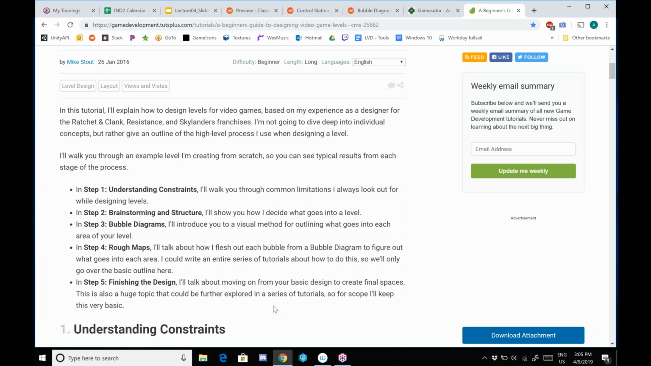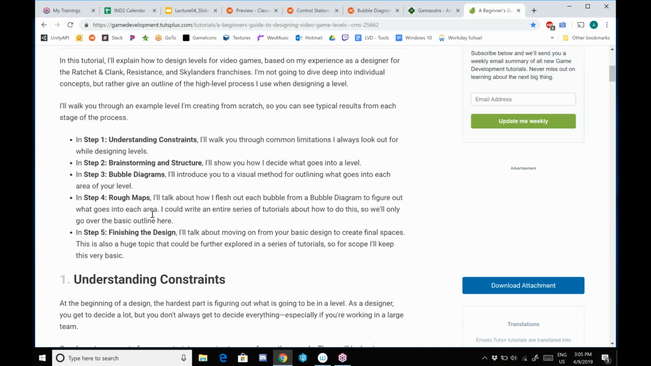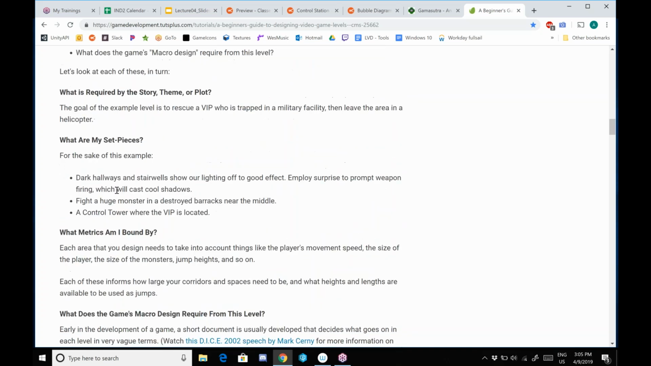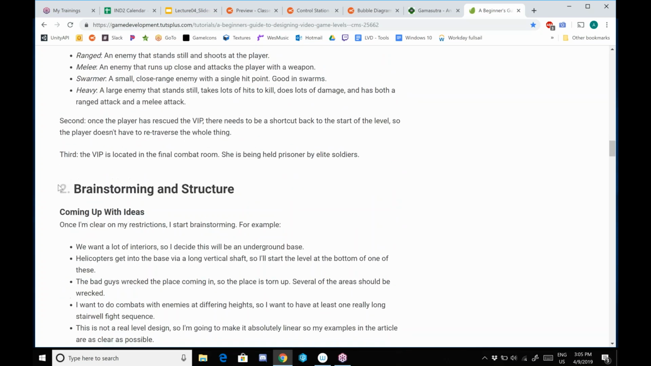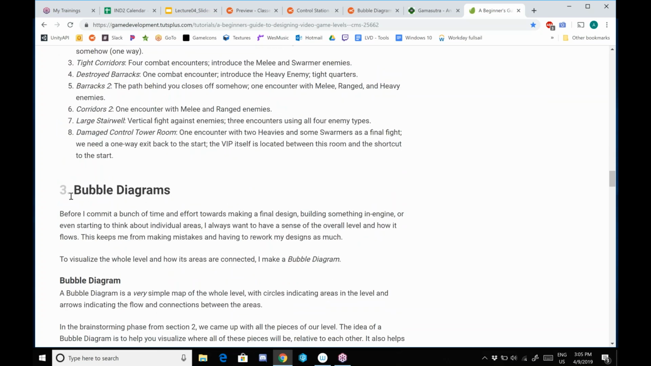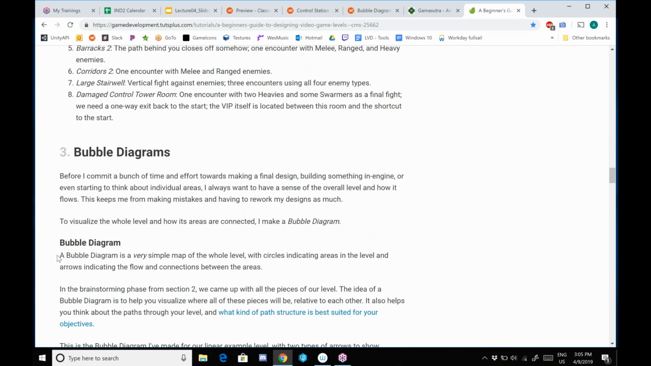this course. Really building up this structure so that whether you're making a game for Scraps or Star Wars Bounty Hunter or Angry Birds or any other potential title that you get hired to work on, you can have this structure to go through to build your design. Again, understanding your constraints, brainstorming and structure, actually building out those ideas and coming up with the plan of attack.